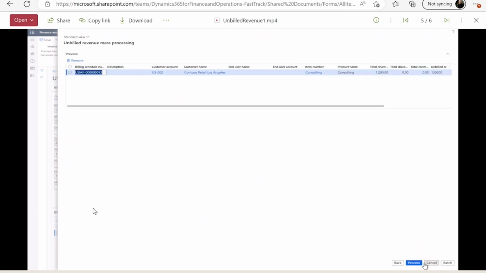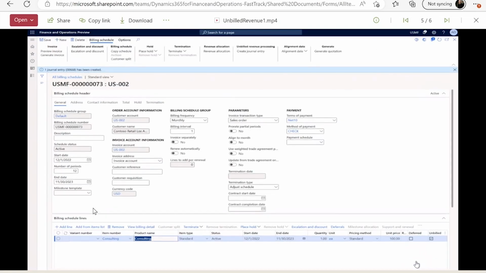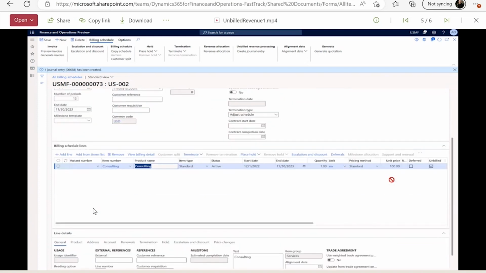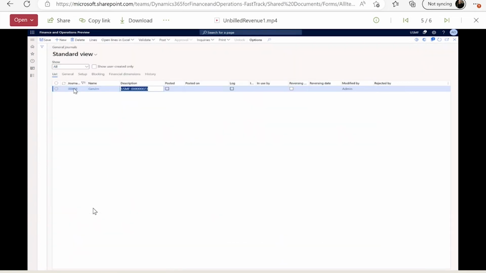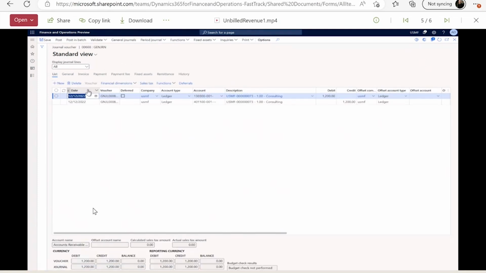So if I click View Preview, you can see my total revenue is $1,200, which is the $100 per month, and I'll process. So it tells me that a journal entry has been created. Now I can see that journal entry on the billing schedule line. If I select Renewals, you can see my journal entry batch is right here. I can select it, go into my lines, and you can see that it's doing the unbilled revenue, which is my non-invoiced account, and then hitting my sales for the credit. So that is how it's going to first hit my general ledger.